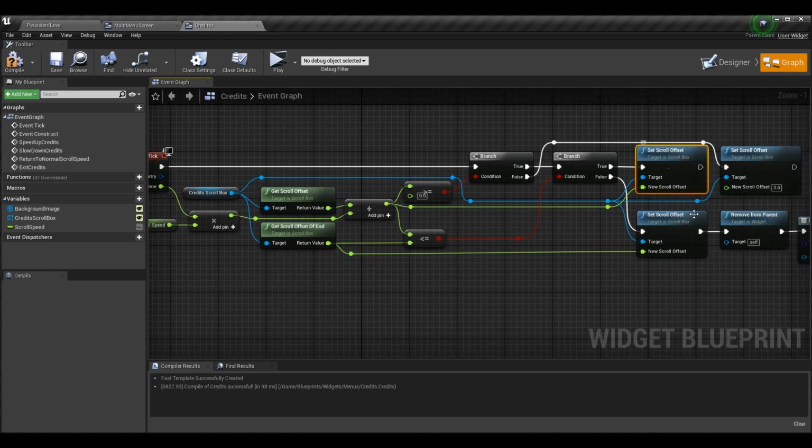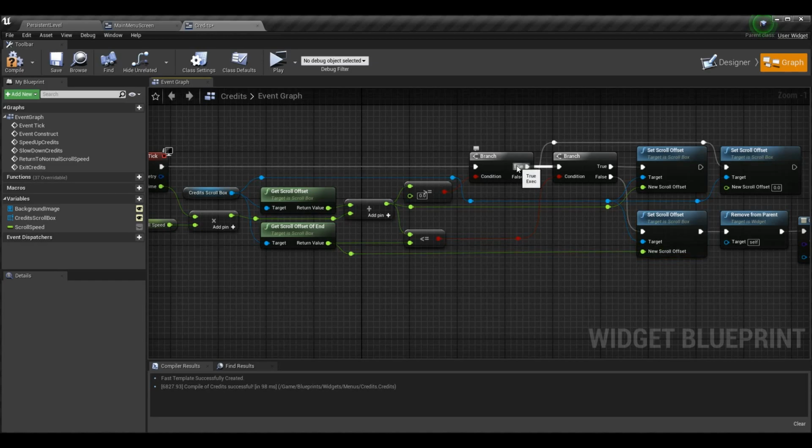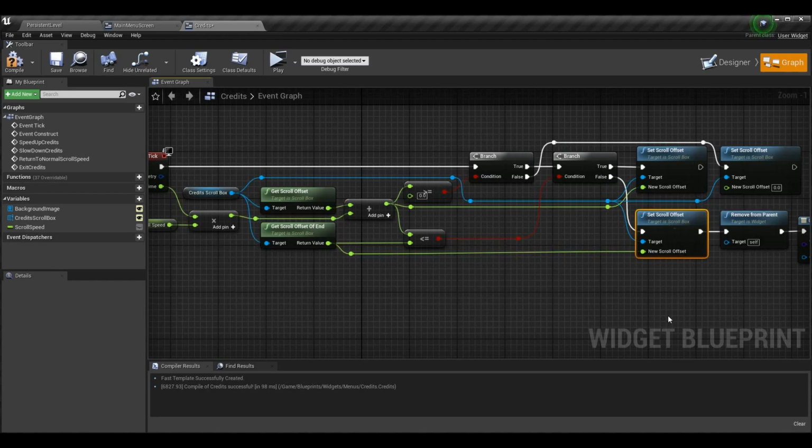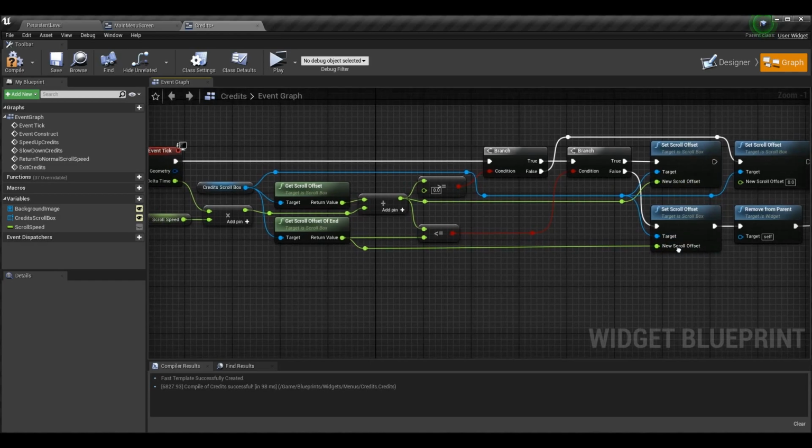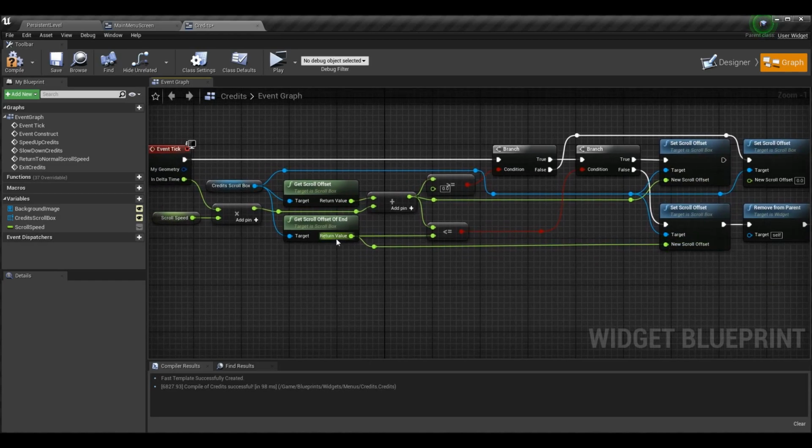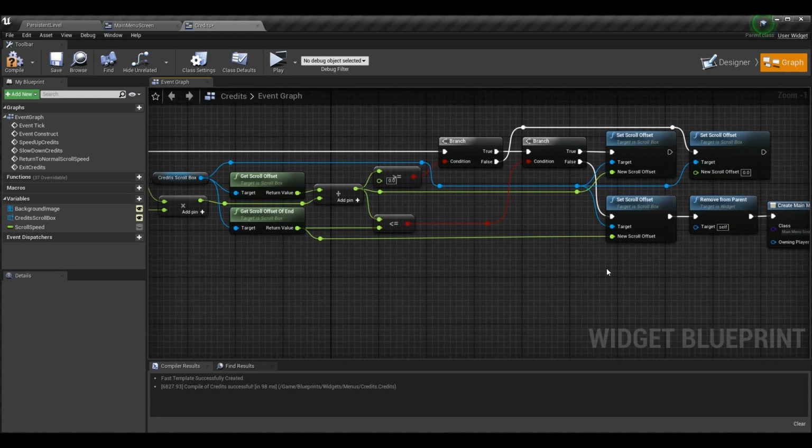That was scenario 1. Now, scenario 2 is the last one we have to deal with. So if we are above the minimum, but we are not below the maximum, we'll hit false on this branch, which goes to this scenario here. And for that, we want to do the same thing we did for the other two. The scroll offset we plug into that guy is the get scroll offset of end return value. That is all 3 scenarios taken care of.